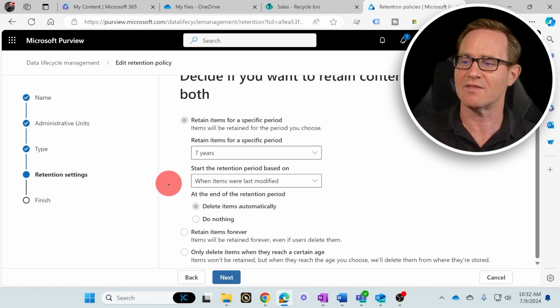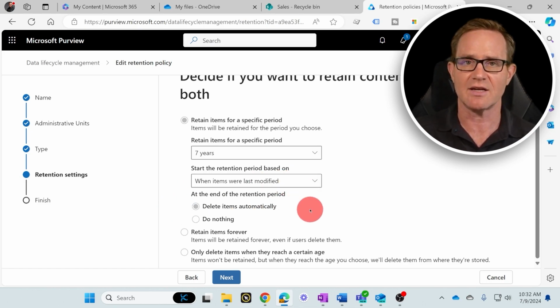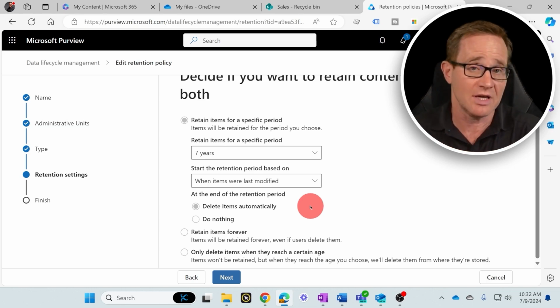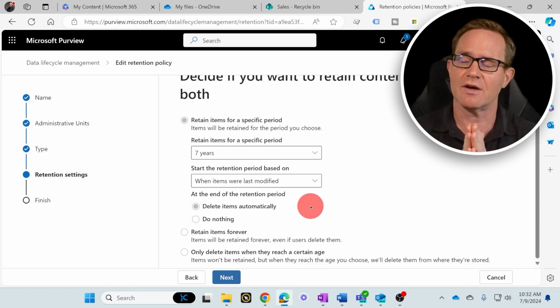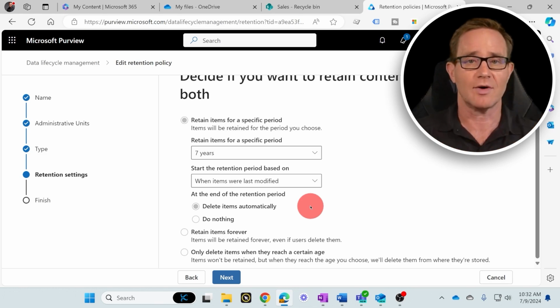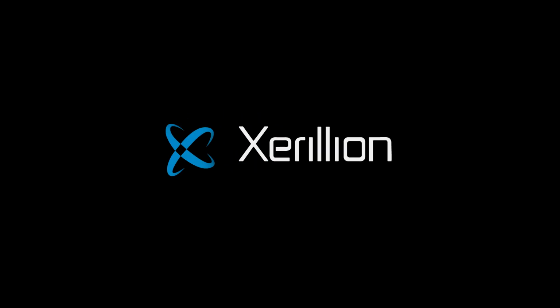We're going to base it on the date the item was last modified, and then we're going to delete the items automatically. I do that for everything in my company, including emails, but we're just talking about files right now. For all files except for HR and legal, and those have a forever retention policy on them.